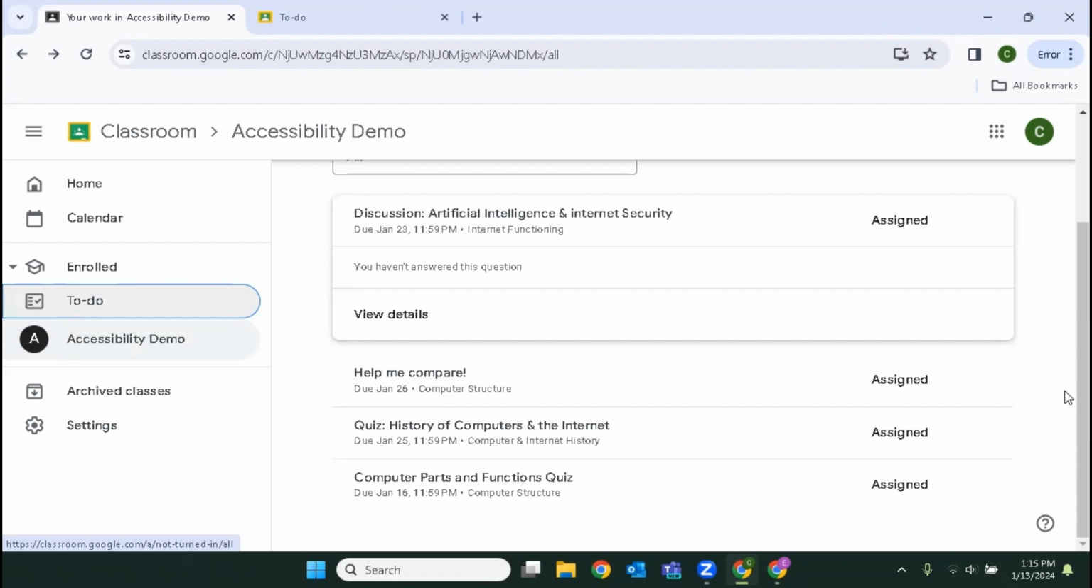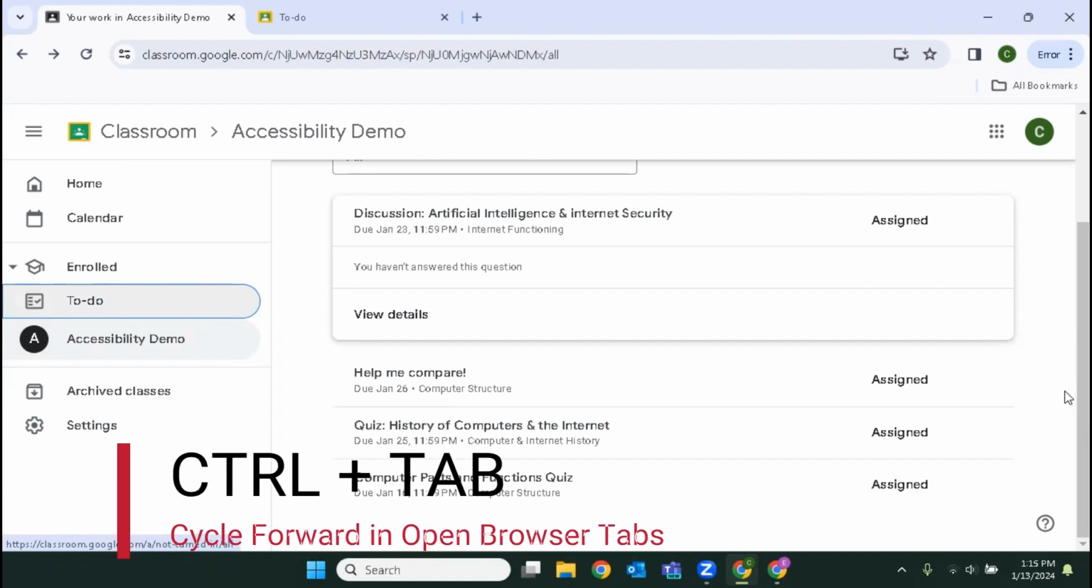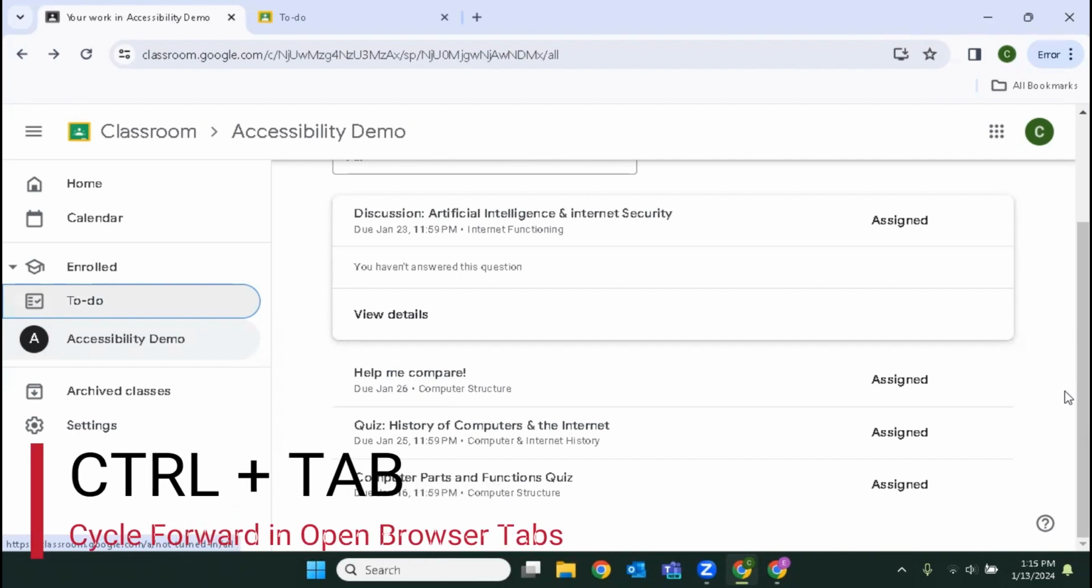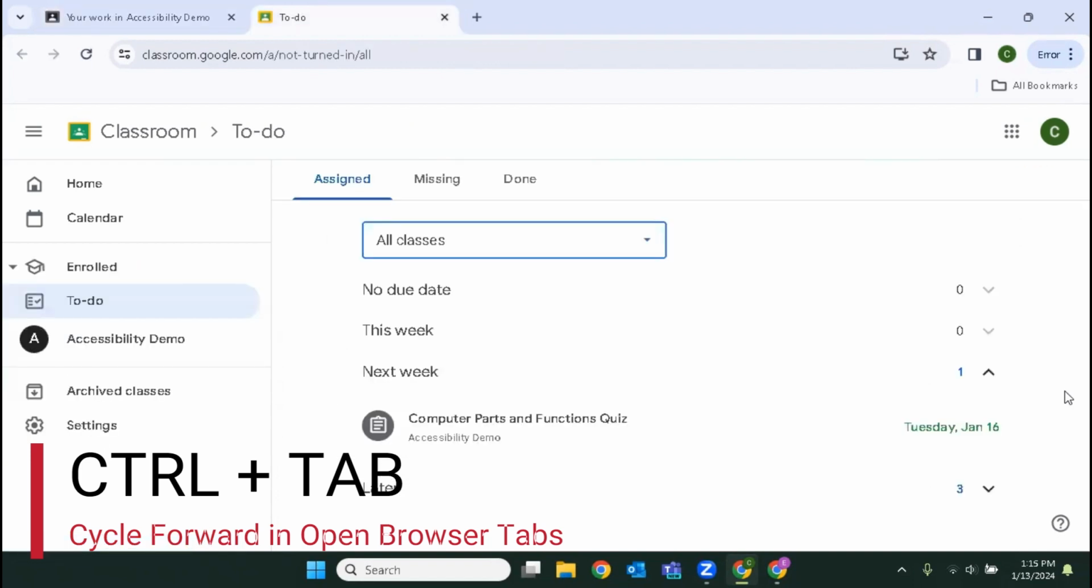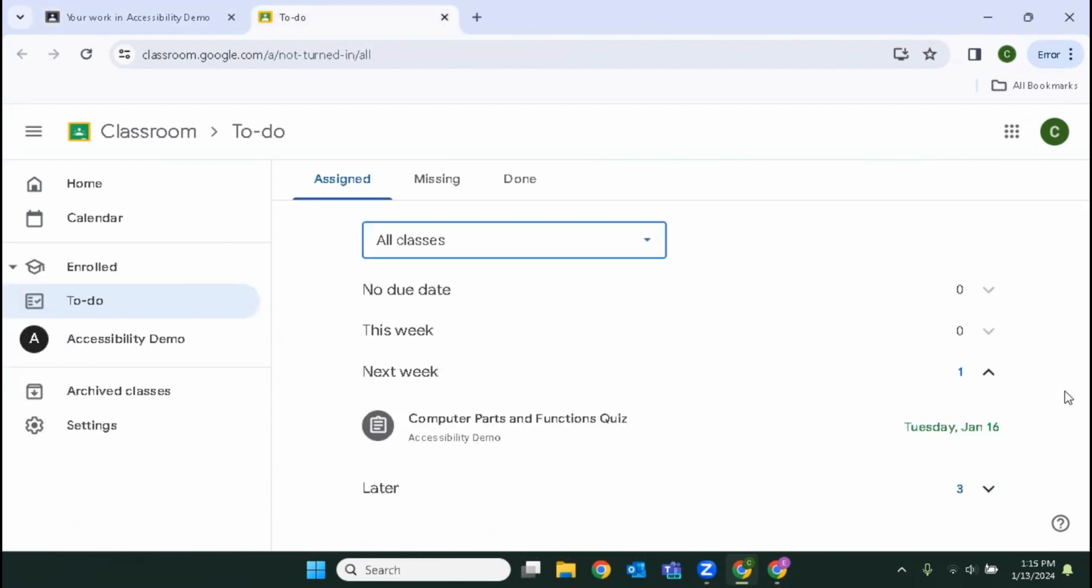If the screen reader does not announce that a new tab was created, it doesn't sound like anything happened. But if I press Control Tab, which will cycle me through my browser tabs, leaving menus, to do, class filter, all classes combo box. Okay, so now I've moved to the page that just opened. I'm going to list my buttons and let's see what we have on the page.